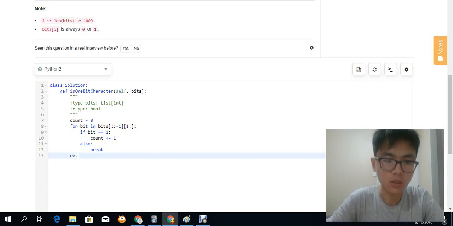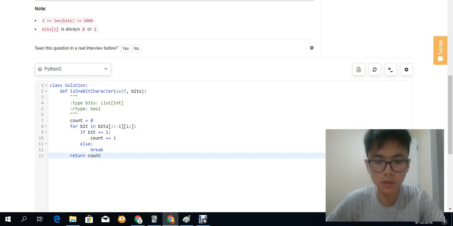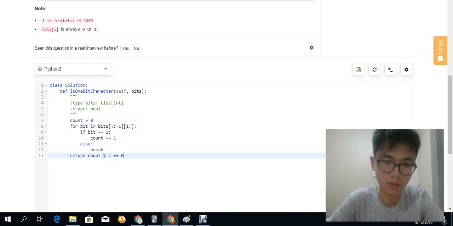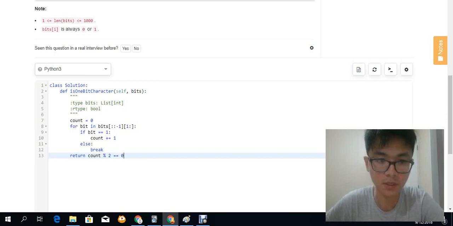Then what we need to know is if the number is an odd number or an even number. If it's an even number, we can say it is a 1-bit character.